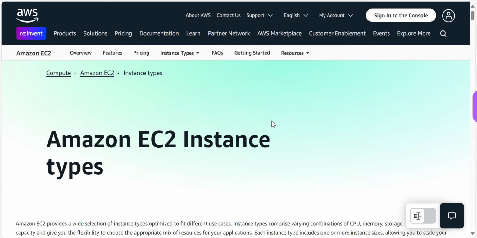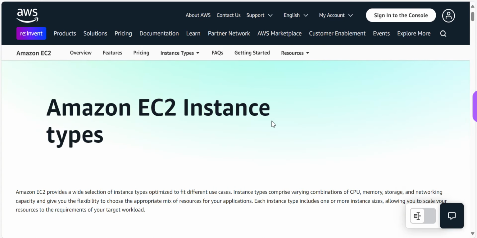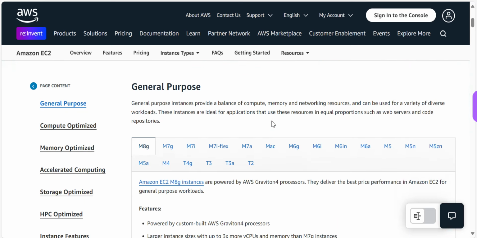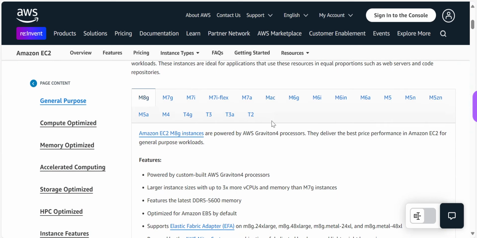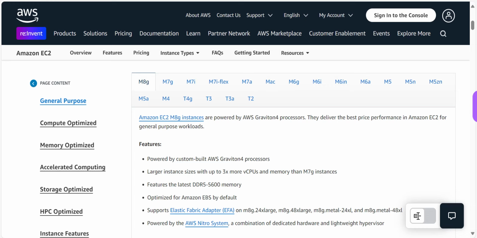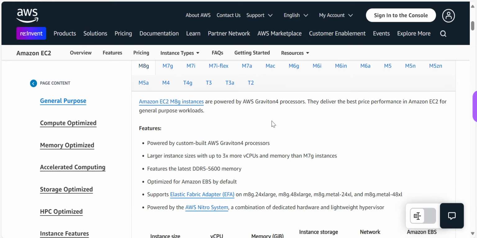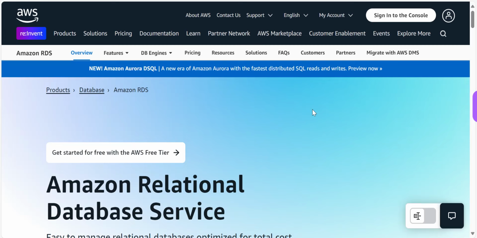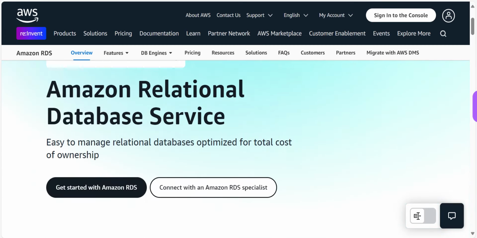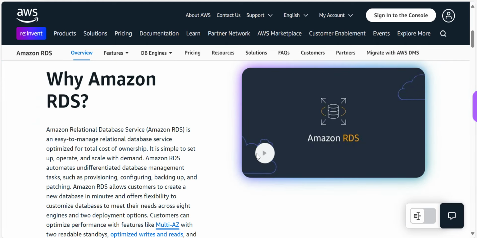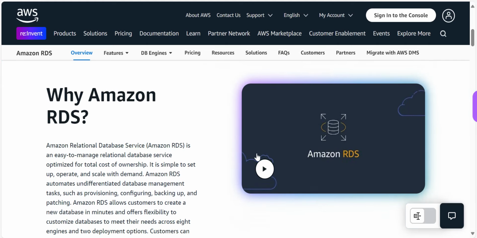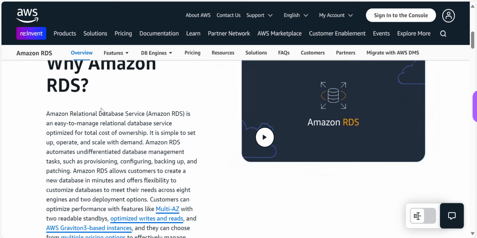This EC2 instance is like a computer on cloud, and it has many different types. Based on your use case, you can use these types. And then you use RDS as a database. RDS is a relational database in AWS, and this is a managed, easy to manage relational database for optimized total cost of ownership.